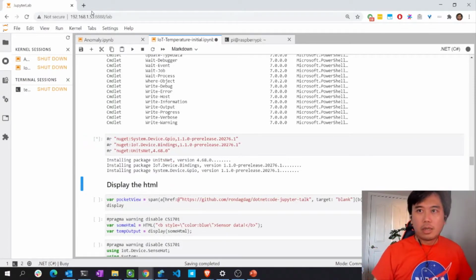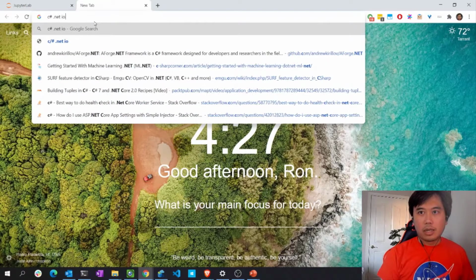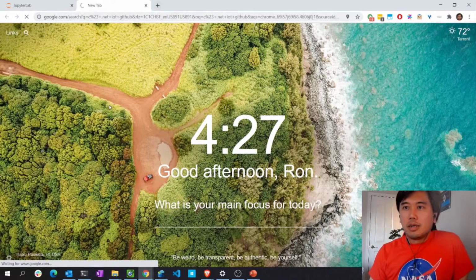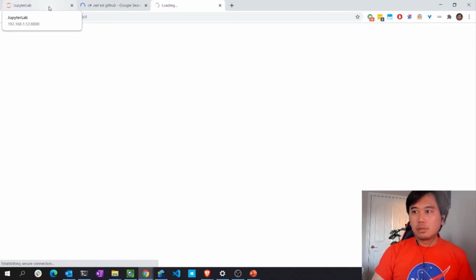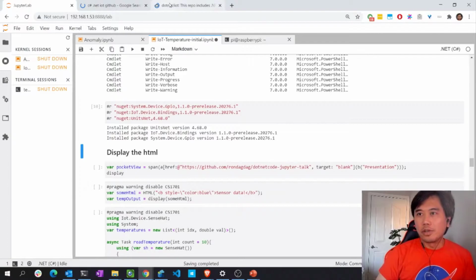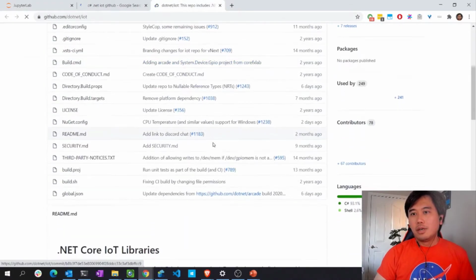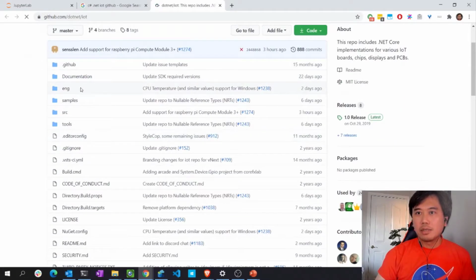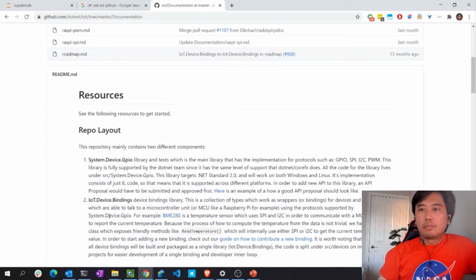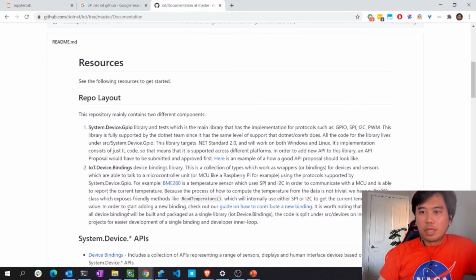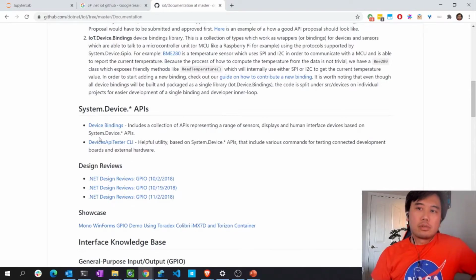There are a lot of libraries out there for C# and .NET IoT. If you search for .NET IoT GitHub, I believe it would give you the repo. It is open source if you want to download that. It's not loading. Oh, there you go. So for this device bindings, there's a lot of documentation here. I believe you'll be able to look at the different device bindings and what connections are available that you can use.